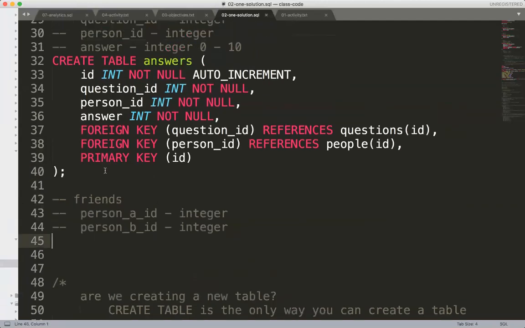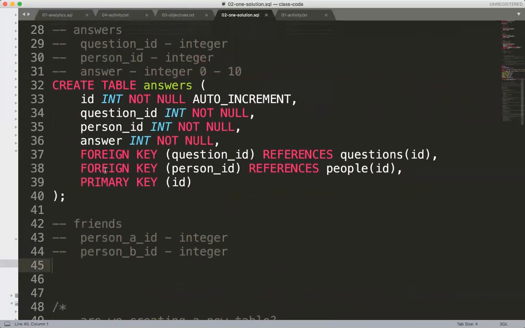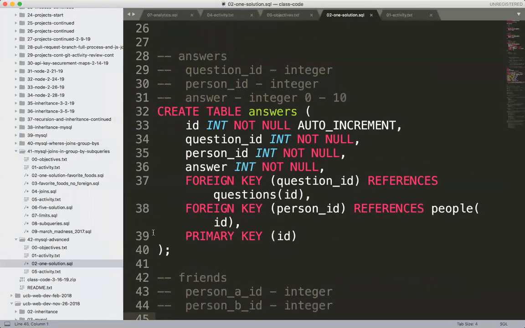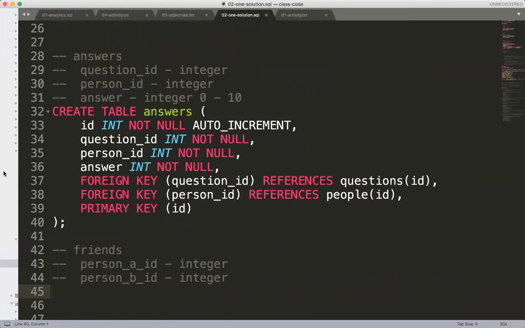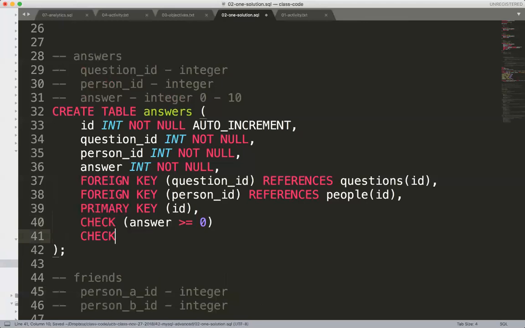Should we put some checks? Oh, what check should we put in? It says integer 0 to 10. That's a good idea, so let's put that check in there. I forget how to do that. Do you remember? So check, and then answer is greater than or equal to 0, and then check, so it's less than. Cool. Good call.